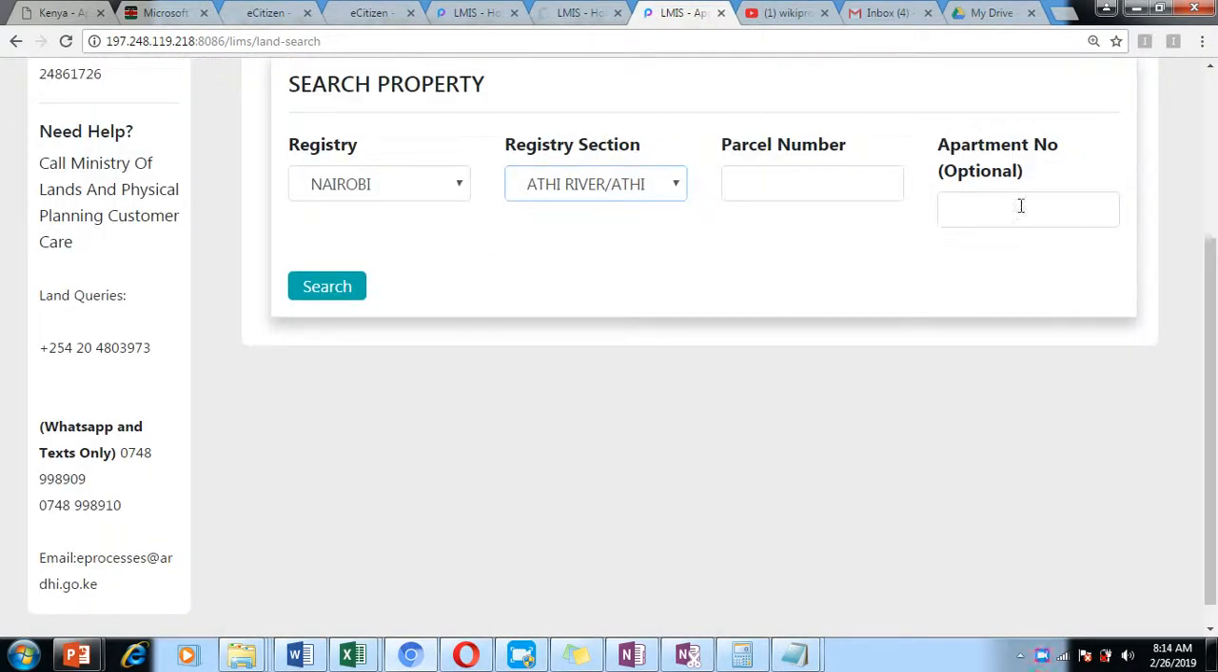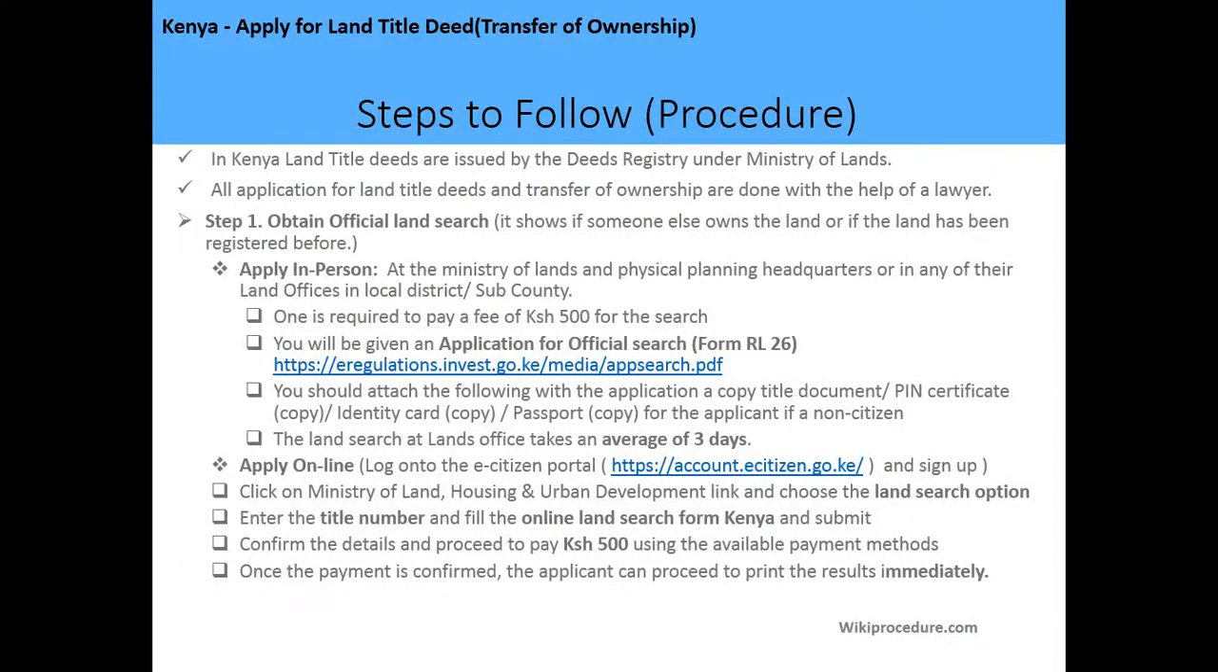After clicking apply, you'll be directed to the next page where you can fill in the details of the land, depending on the title, and search for the land. After confirming the details, you'll proceed to a page where you're supposed to pay 500 shillings, and once payment is confirmed, you can proceed to print the results immediately.